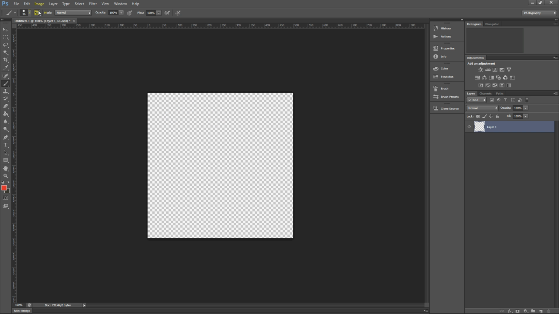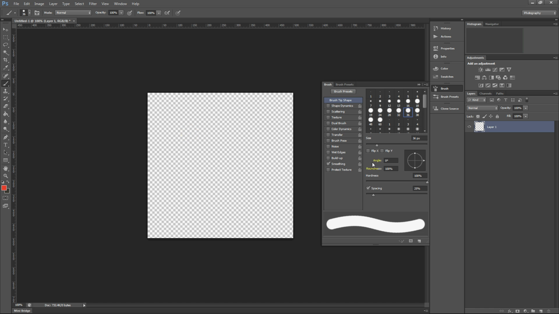So after that, you click on the brush panel right here, go to brush tip shape, and down here you see the option of spacing. If it's not checked, check it. If it's checked, don't check, uncheck it. Now increase the spacing from 25% to 180, 190. Actually, at this point it doesn't really matter, it depends on your preference.